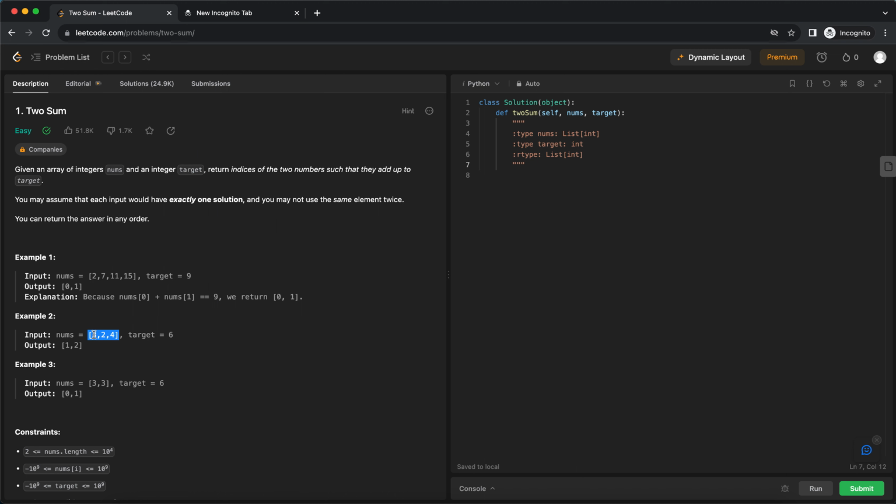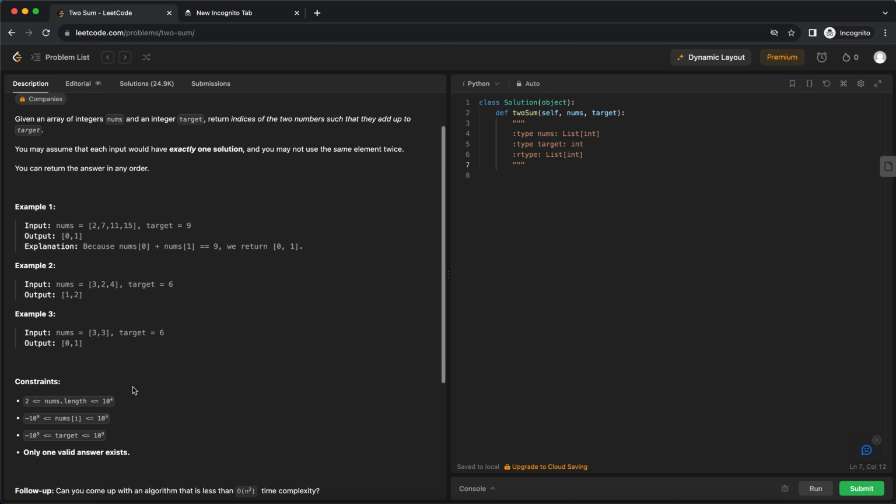Similarly here, like it's 3, 2, 4, we need to have a target of 6. So 2 and 4 add up to 6. So we return indices 1 and 2. And for the array, the indices are from 0 to length of the array minus 1. So 0, 1, 2 are the indices. That's why we return like 1, 2. Yeah. Okay, so problem seems straightforward.